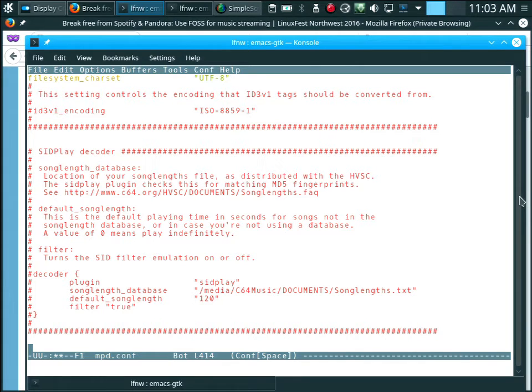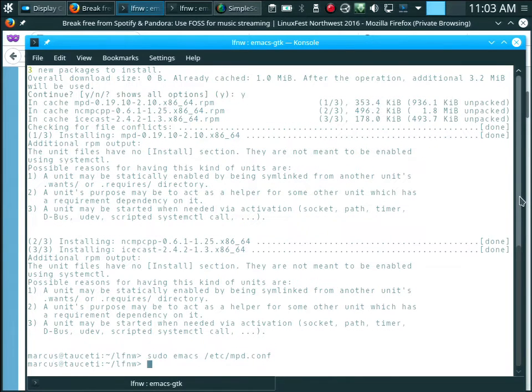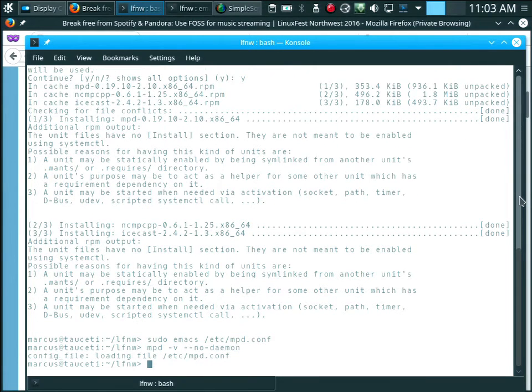So I'm going to go ahead and write this file and then go ahead and close it. Now what I'm going to do is I'm just going to go ahead and test the MPD configuration. I'm going to do an mpd -V and then also a --no-daemon. And it looks like it's perfectly fine. We didn't have any errors, so we should be good to go. So I'm going to go ahead and start it through my system daemon.